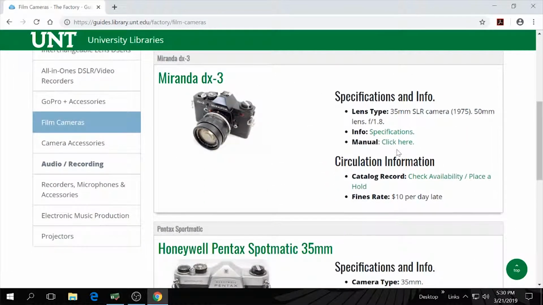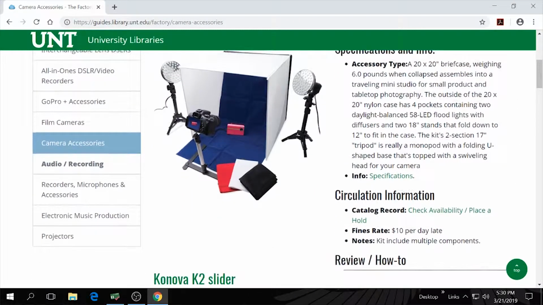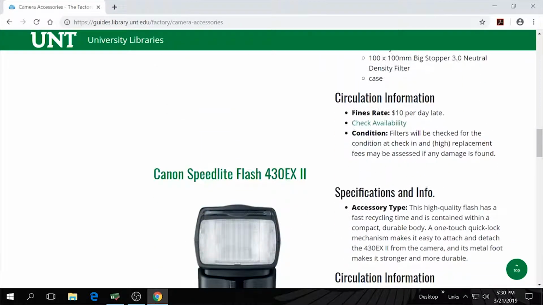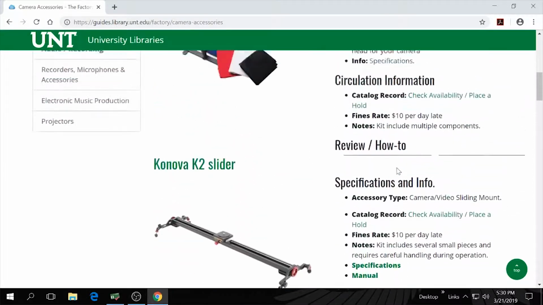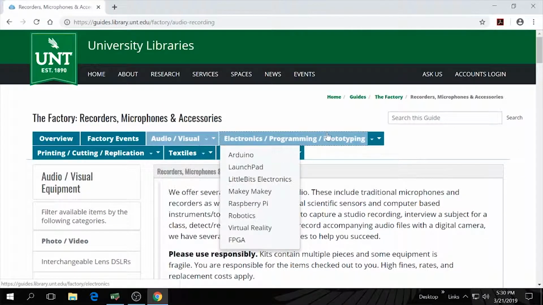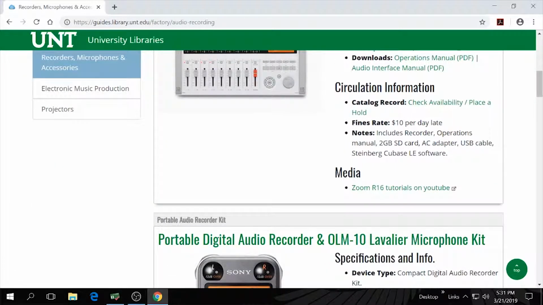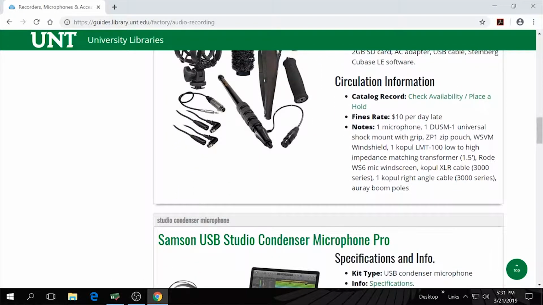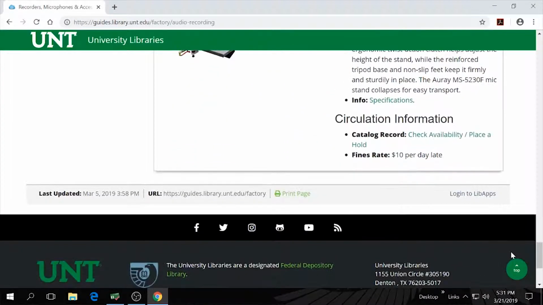Film cameras. There's the manual explaining if it's available, and we have two of those. Camera accessories, what is all included in these accessory kits, fines for late dates, the conditions. You go up to the audio and recording. The different recorders, microphones, and accessories. On the side, it explains the device type, the info and downloads, the fine rates, the notes, and then media. And then the info, all the info that it has with it.